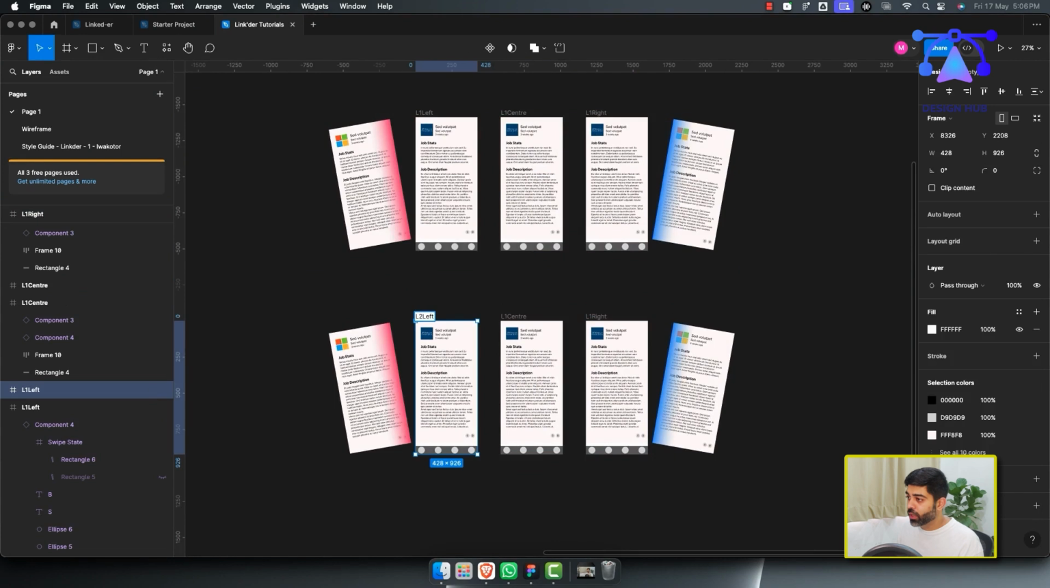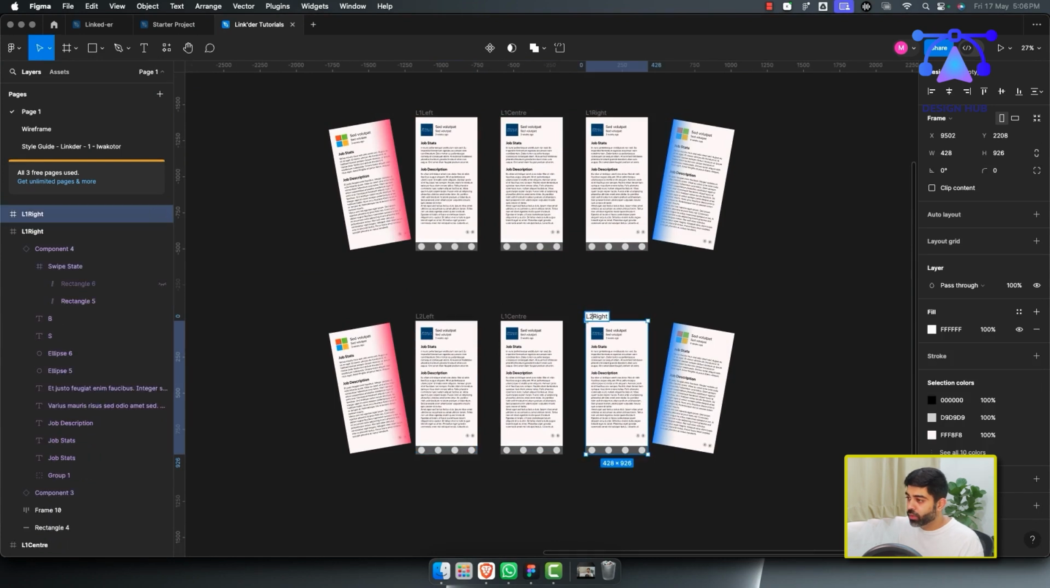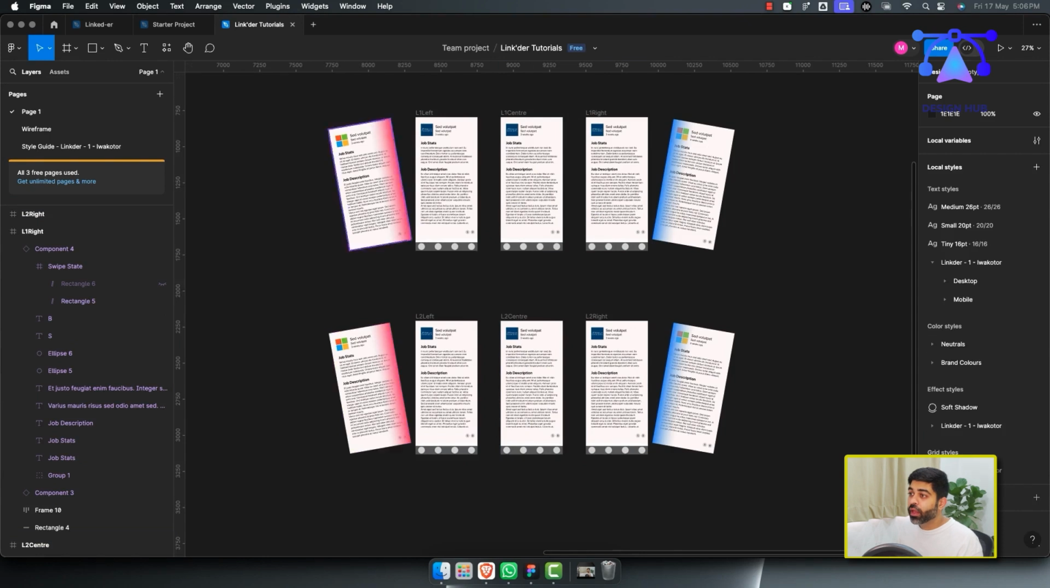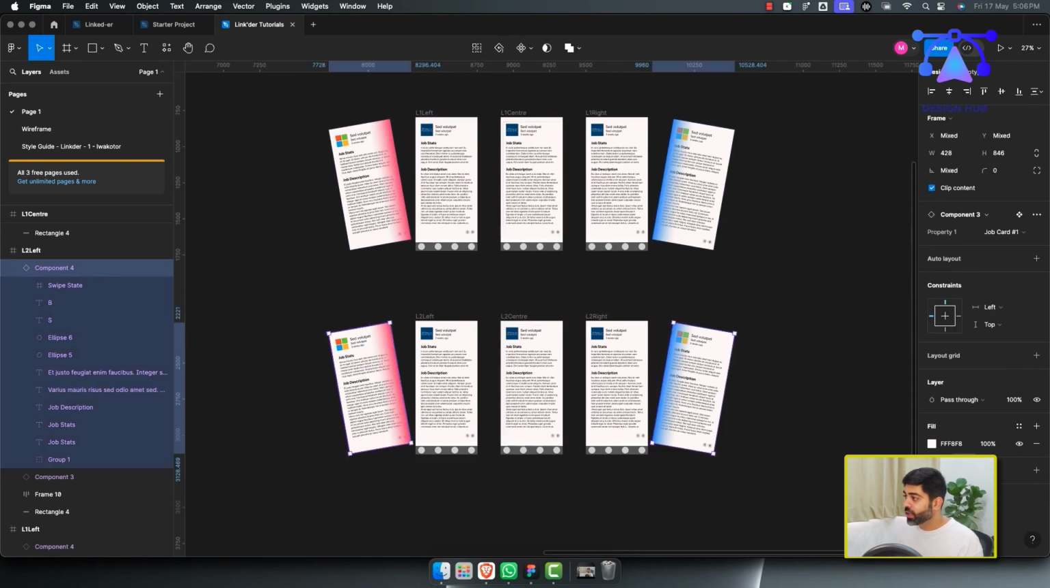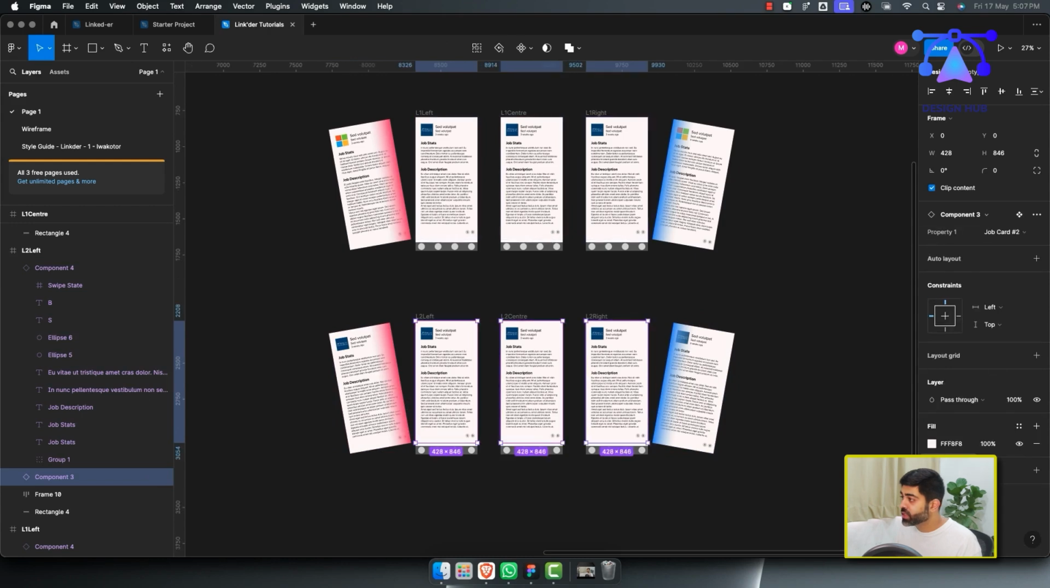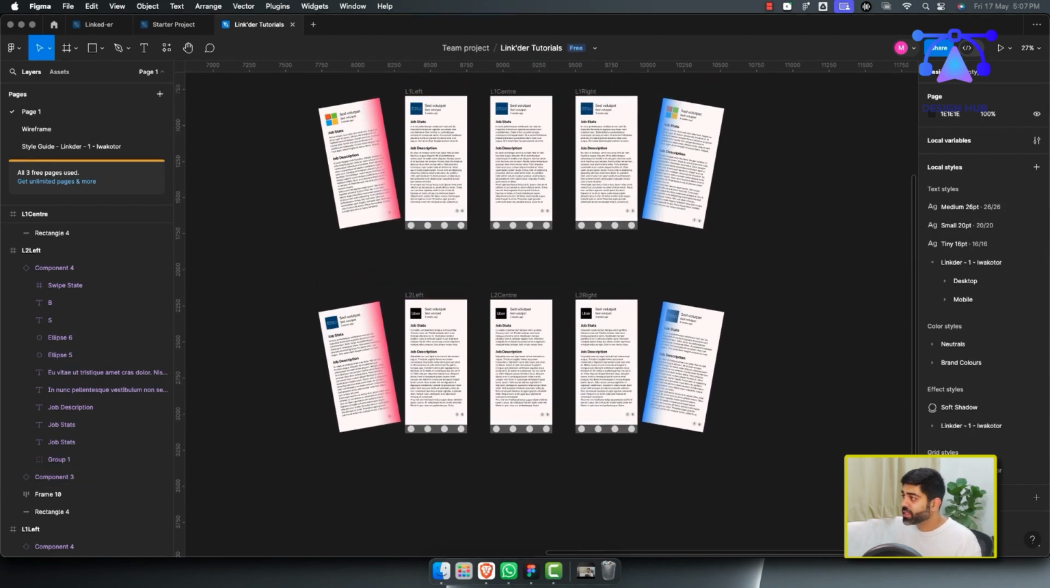This one is supposed to be L2 left, there it is L2 right, and this is going to be L2 center. Now this time this card and this card is going to be job card number 2 because that's the one that we have swiped, and this card over here, all of these 3 different cards should be job card number 3. Okay, all of this makes sense.